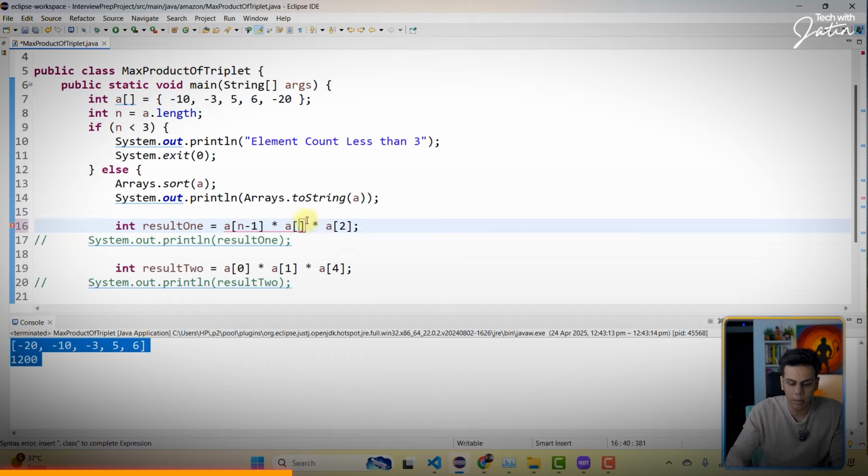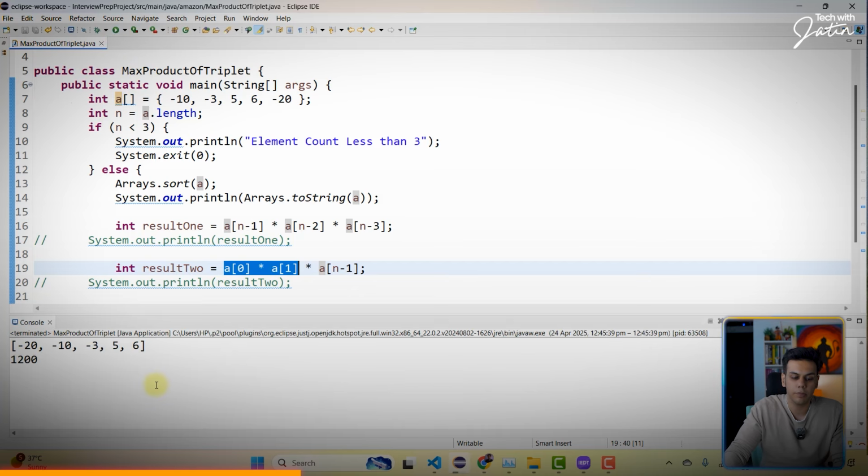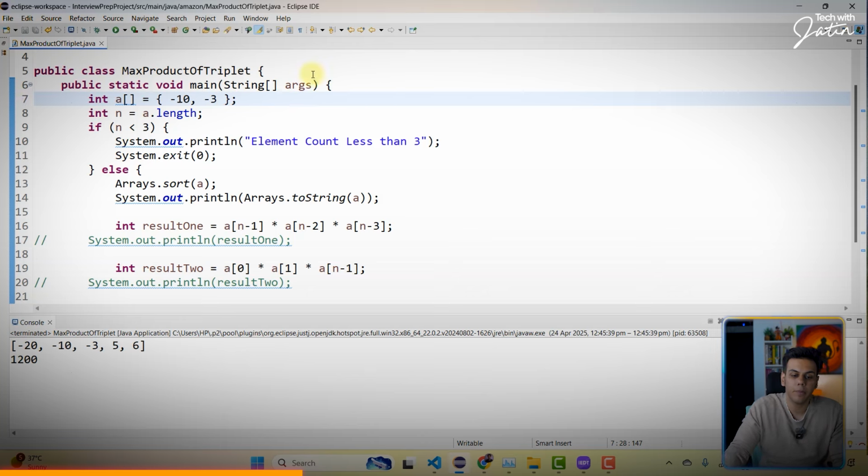This is going to be n minus 2. And this is going to be n minus 3. Similarly, a of 4, I'm just going to say n minus 1. Now for 0 and 1, I'm not really worried. Why? Because the smallest and the second smallest number is always going to be on the 0th as well as the first index. So this is correct. If I save this program and click on the play button, it still works. But if I change it to something else, -10, -3, let's see if it works. Element count less than 3 and the program terminates.